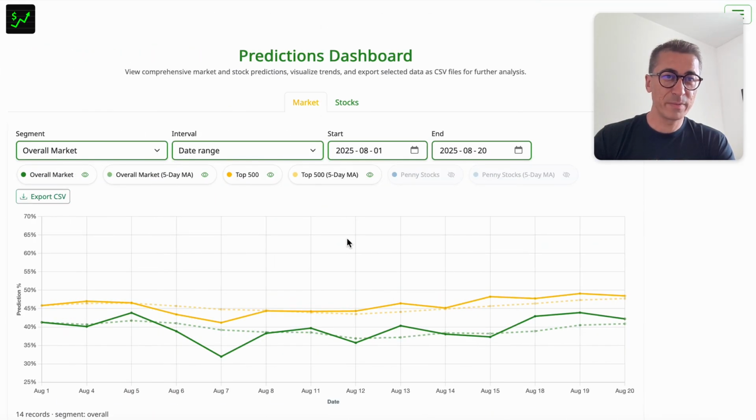Now let's jump into the browser and I'll show you how it works. So after signing in to sharepredictions.com, you find the predictions dashboard page through the menu, which is actually hidden just behind my picture here on the top right corner of the page. And you come here. There are two different options, two different tabs. One is called the market and the other one is called the stocks.